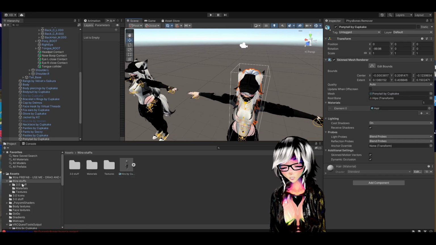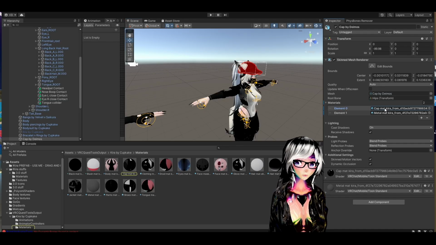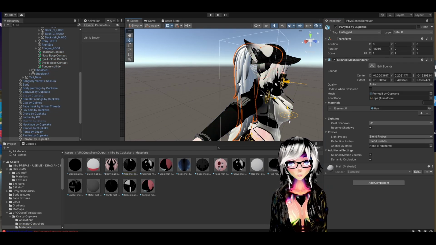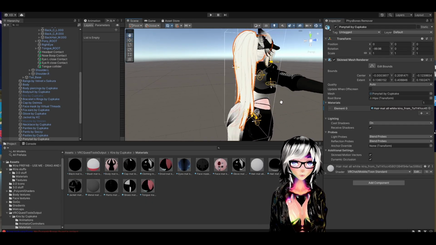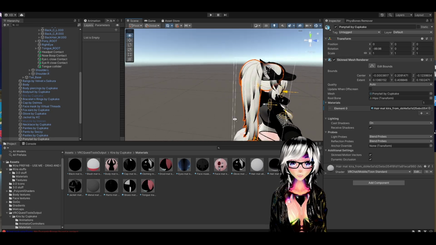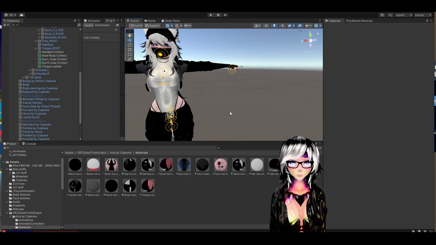Now I also need to find a material for this hair, which I have somewhere in the materials. So let me show you how to do that as well. Just click one of these and you're gonna see the hair materials. Let me see if it's this one. That looks about right. Maybe it's this one. I guess I can choose. I kind of prefer this, so I'll just keep it that way.